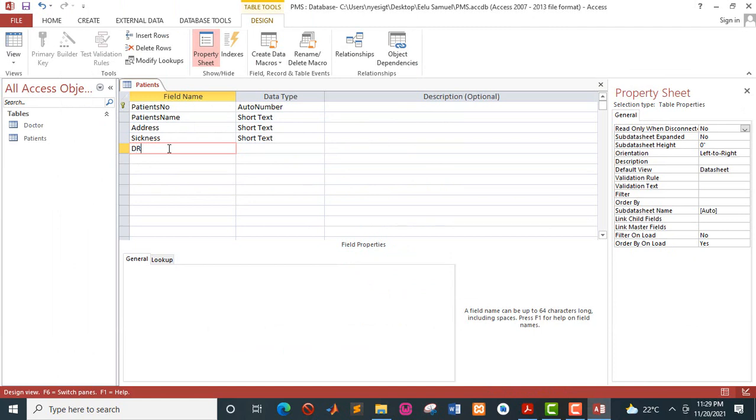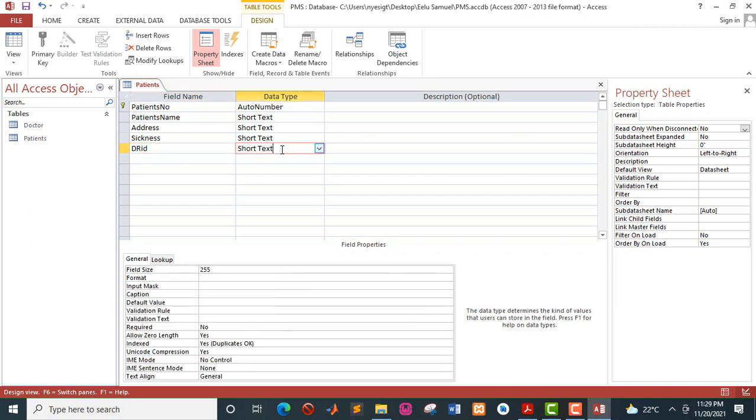Then we shall have the doctor's ID. Now the doctor's ID is what we call the foreign key. The foreign key field represents the doctor from this particular table, and we use it to enforce referential integrity to make sure that the right doctor is captured together with the right patient that they treated, and also to ensure that we avoid some database anomalies.